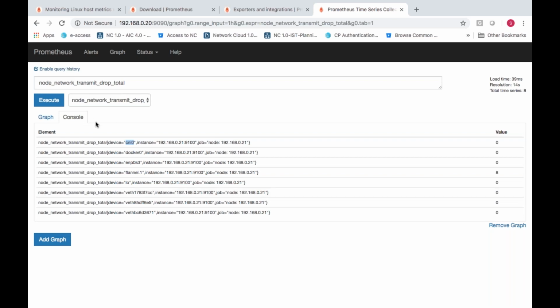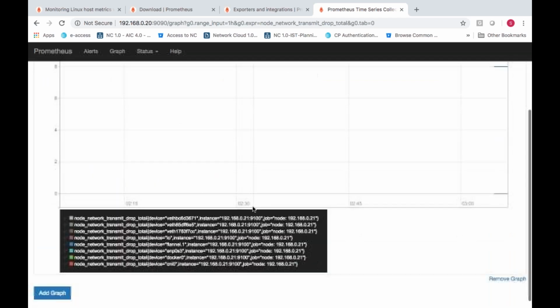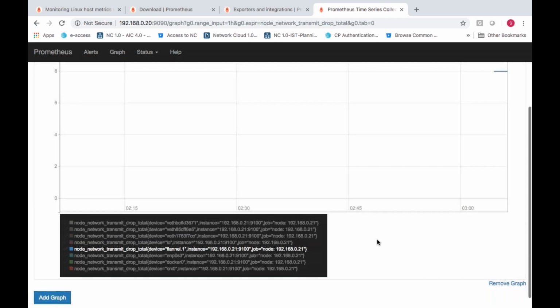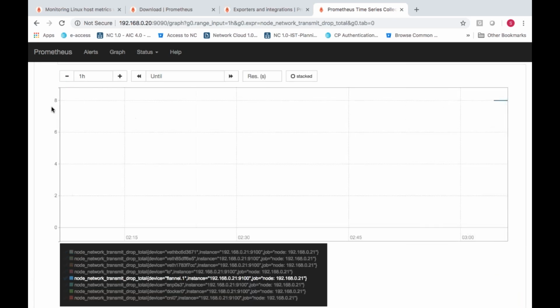So this is how it is shown. All the interfaces of this particular node have been displayed here. You can go to the graphs and see. If you want to see this drop total, how many do we have? 8. So it is showing you the number 8 here. At what time is it? Somewhere around 3:52. Last it is showing you at 3:06.